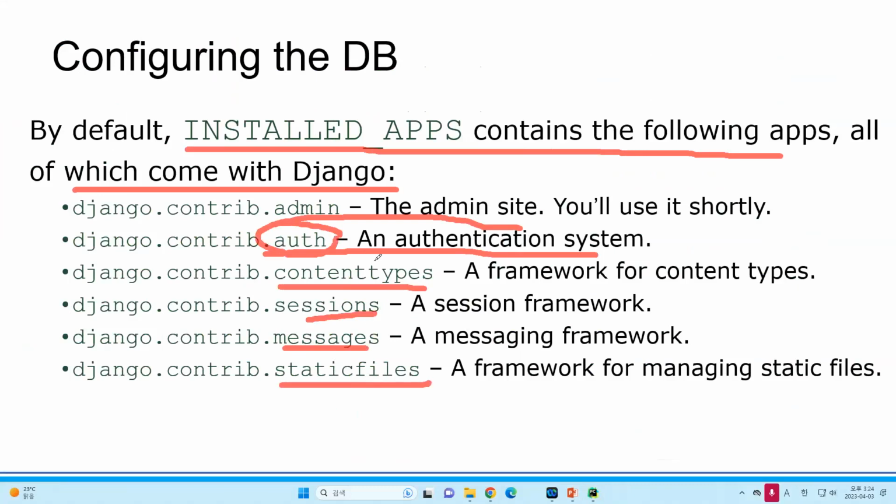I will not discuss all the things. You already know the admin. Maybe I will use the auth later, and I will teach you the static files. The static files mean that if your website contains images or some JavaScript files, we will use this one later.